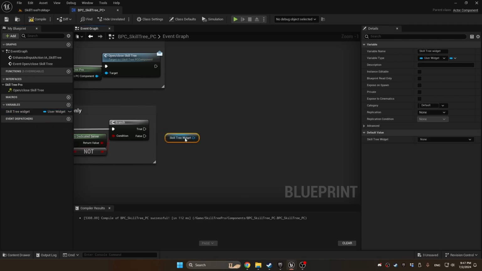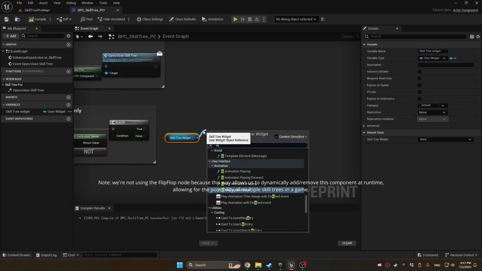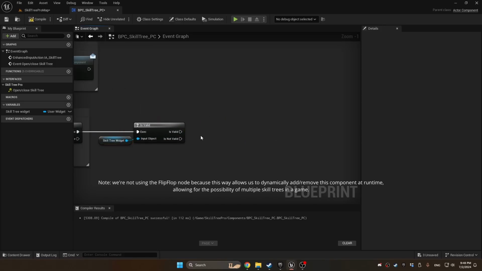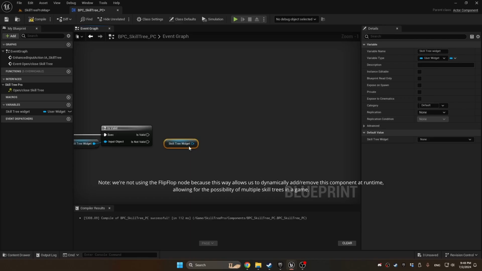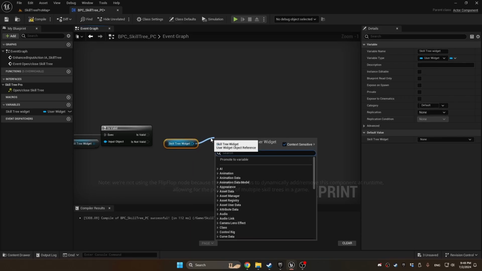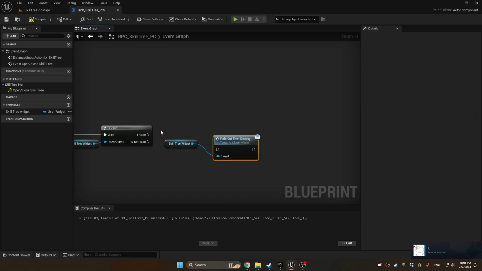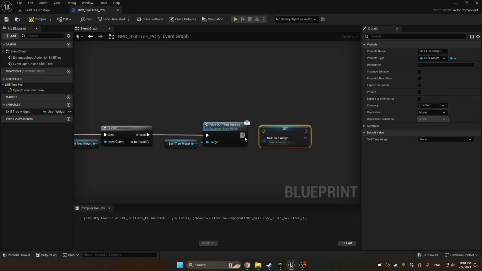And what we'll do here is we'll close it if it's open, and we'll open it if it's closed. So we'll drag off, see if it's valid. If it is valid, then that means it's open. We'll copy this, paste over here, and we'll use that base functionality we created yesterday, fade out, then destroy. We'll also alt drag, set it to null, and this way next time we do this check, it will be not valid and it can open.